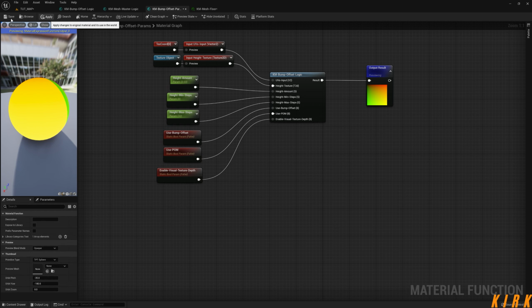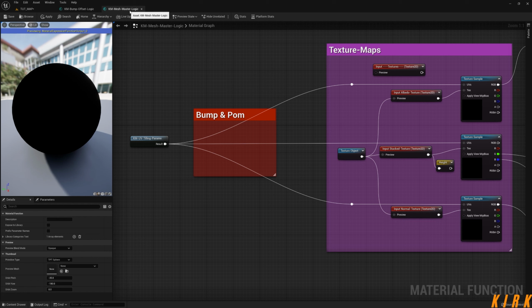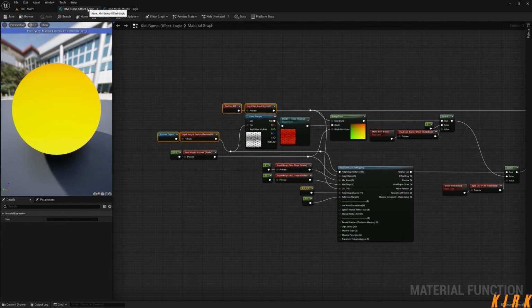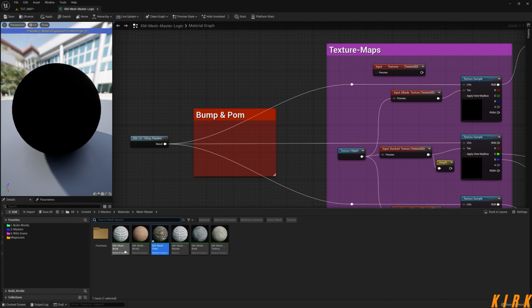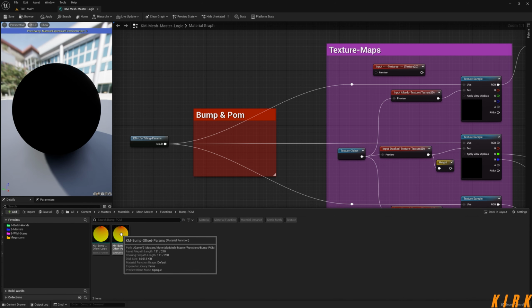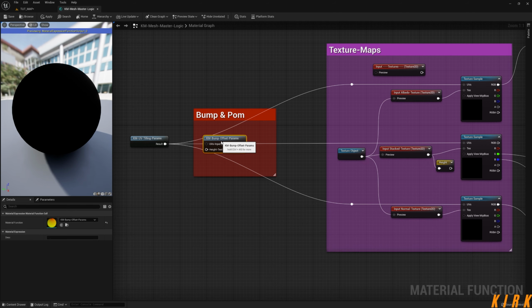Okay, so I'm going to hit apply and save. I'm going to close this material instance, close this. I'm just going to leave that open actually. And then I shall save this and close that. Open our master logic. And now we want to navigate to the function of our bump and POM. If I just simply drag the params function in here, you'll see now we've got our function in here.